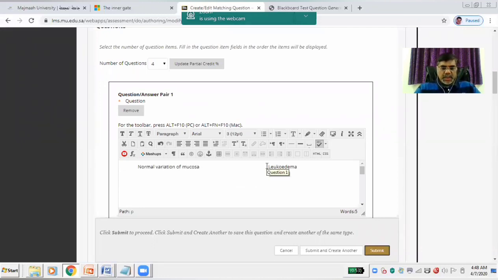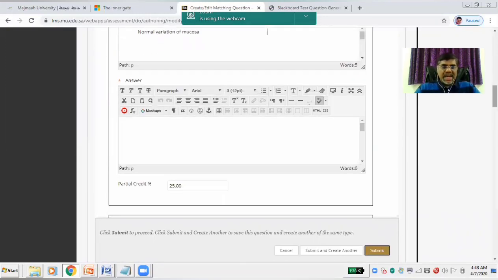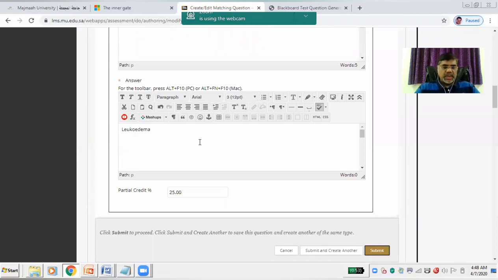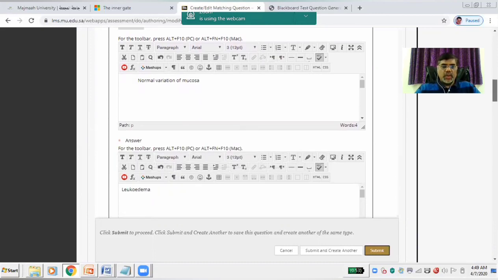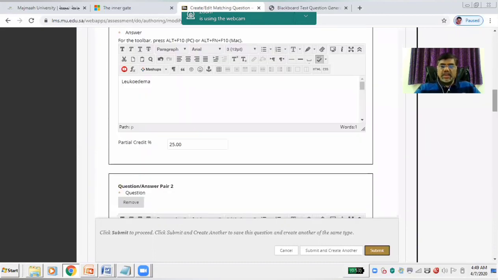So the first option will be, this is the pathology. I will remove the lesion. The lesion, I will paste it in the answer text box. Okay. So the pathology is normal variation of oral mucosa and the answer is leukedema.